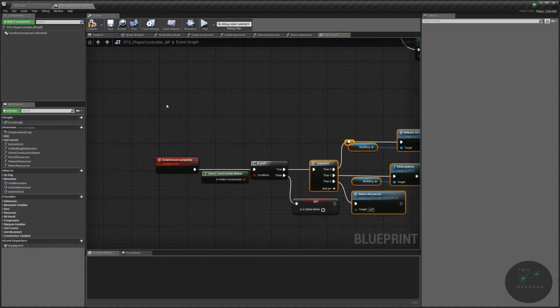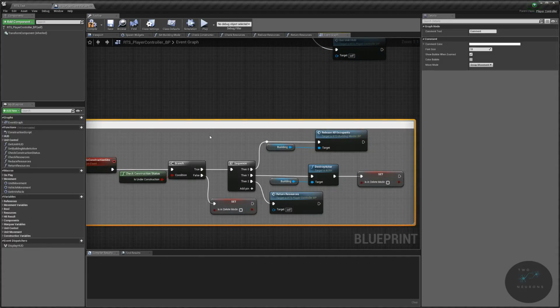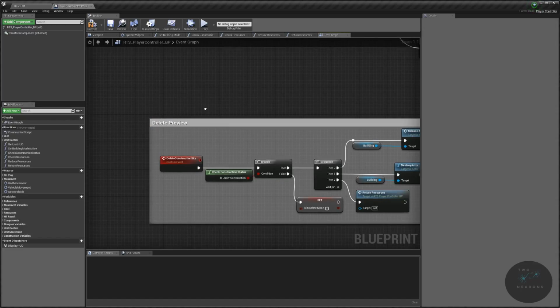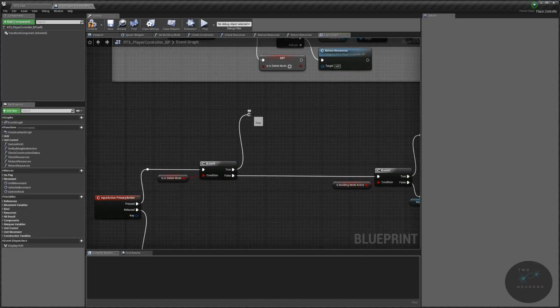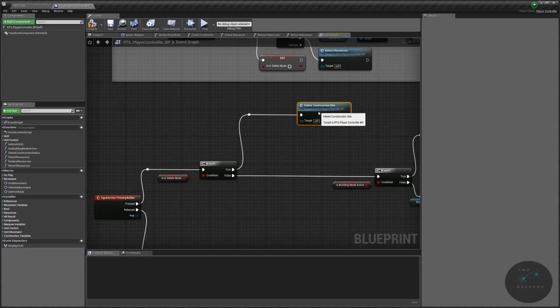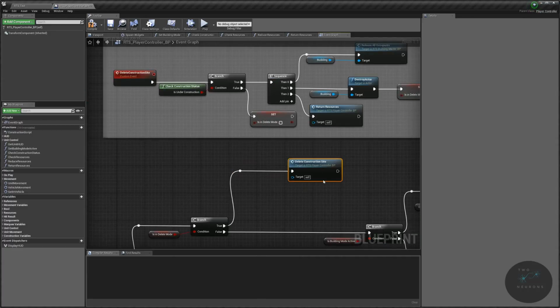All right, so we have this delete preview. I'm just going to highlight all of it and surround it with a comment with delete preview. Actually, because it's a comment, I don't need to worry about Pascal casing. There we go. And off this reroute, I'm just going to drag off and type delete construction site. So now that we left click and we have our delete mode active, it goes here and then goes to that event. It's that simple.